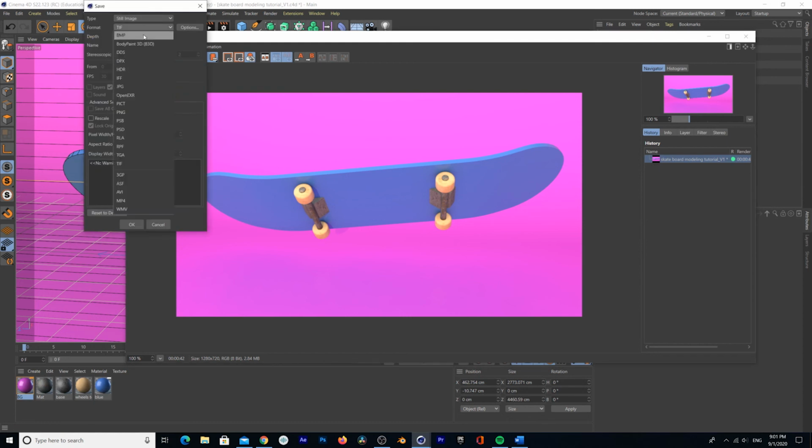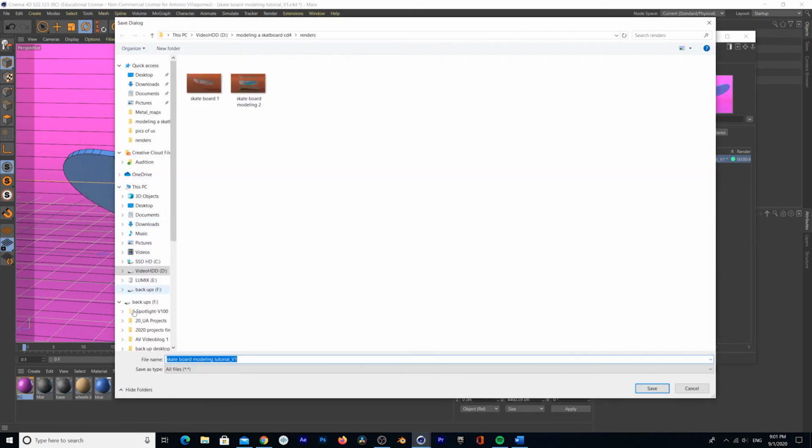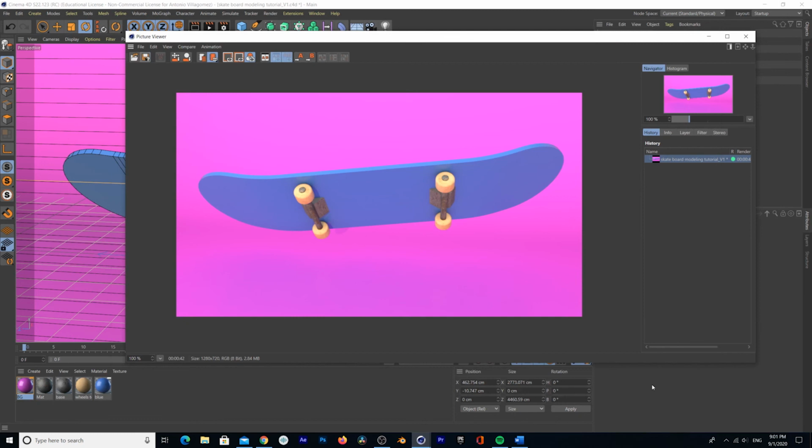Format, you can choose any of these formats. I usually choose a JPEG or a PNG. I'm just gonna choose a JPEG right now, and I hit OK, and I'm going to save it. Texture tutorial render. Hit save, and that should be it.